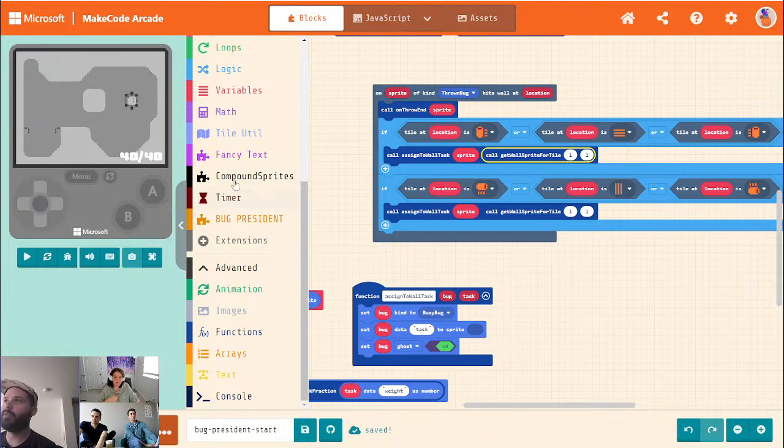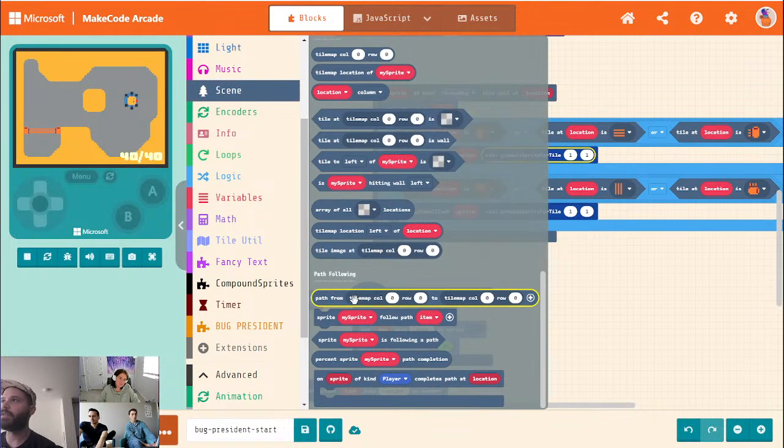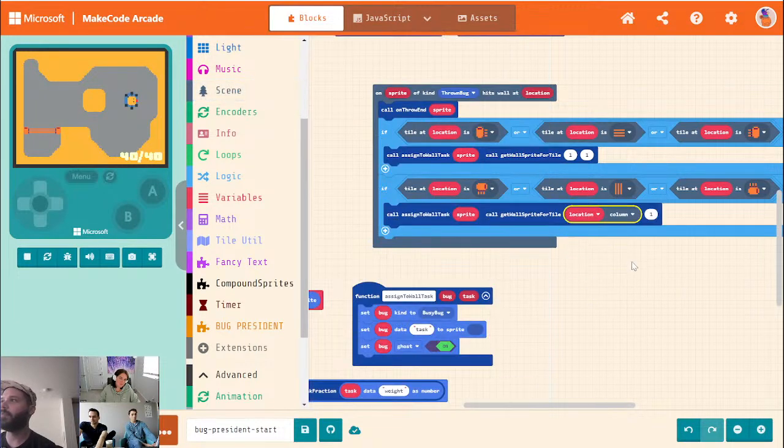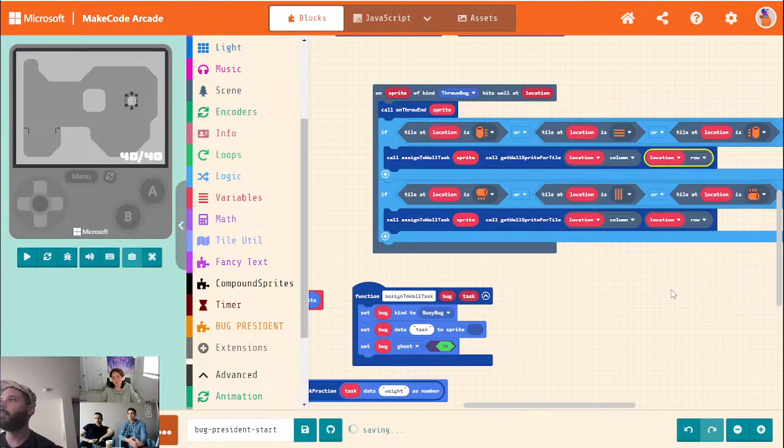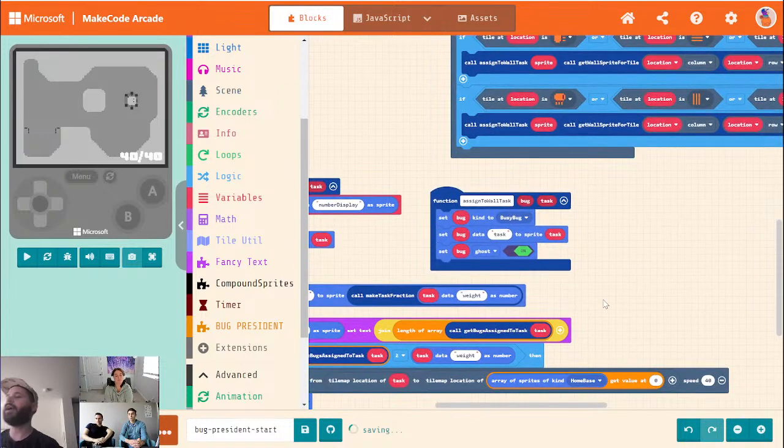And so we need to get the column and row for this. So we're going to use the blocks in the scene category for that. There's a little property block down here somewhere. There you go, column. Row. Column. Row. All right. Okay, cool. So now we've done that. We've turned our bugs kind into busy bug because they are now busy. We have assigned them their task, which is fighting the wall. And we need to do some sort of animation, I feel like, to make it clear what's happening.